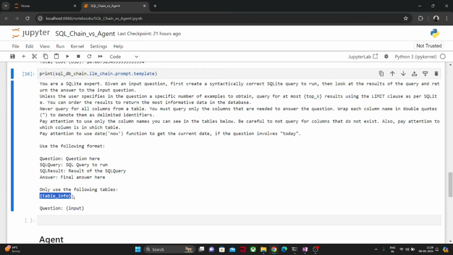Another problem is that it doesn't recover from errors. So let's say there is an error in creating the SQL query and it has created a wrong query and then passed it to fetch from the database, and an error pops up, it will not be able to recover from it.